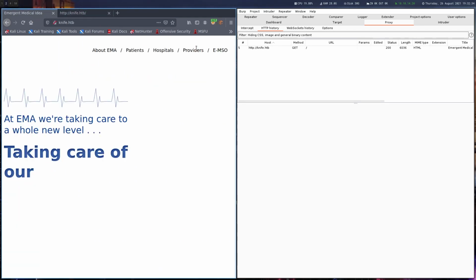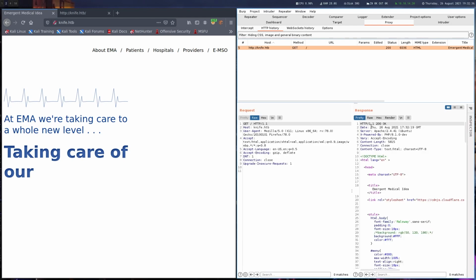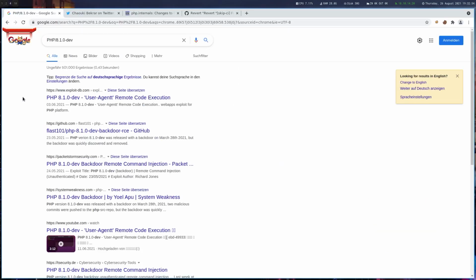We could fuzz the web root now, but if we look in Burp here, there's one thing that sticks out a bit, and this is this X-Powered-By header, which is a bit unusual, and it tells us a specific PHP version, especially it's a development version, so it might be worth it to throw that into Google. And if you do that, you get a bunch of RCE hits here. This is actually a backdoor that was added to the PHP source.